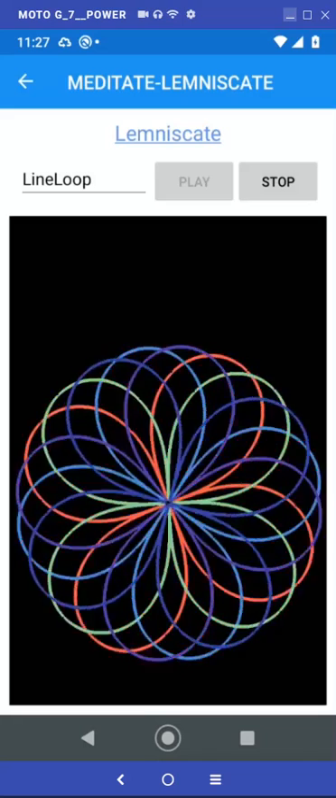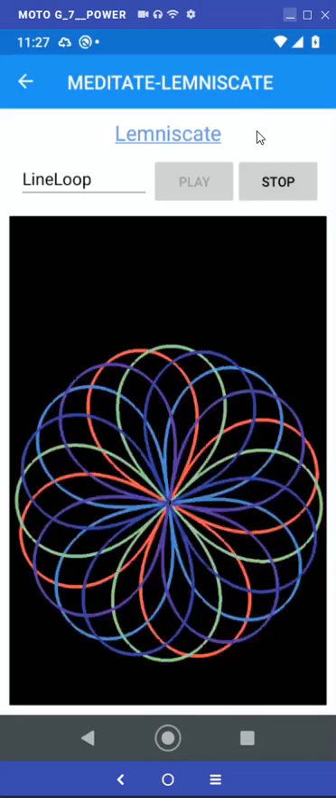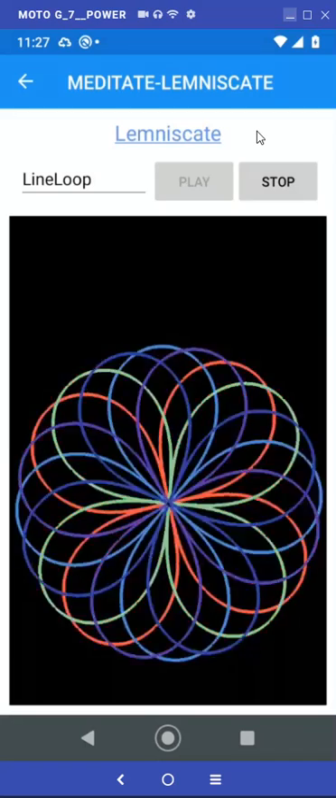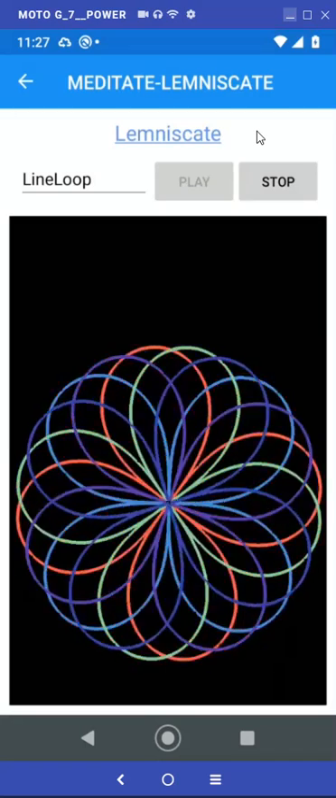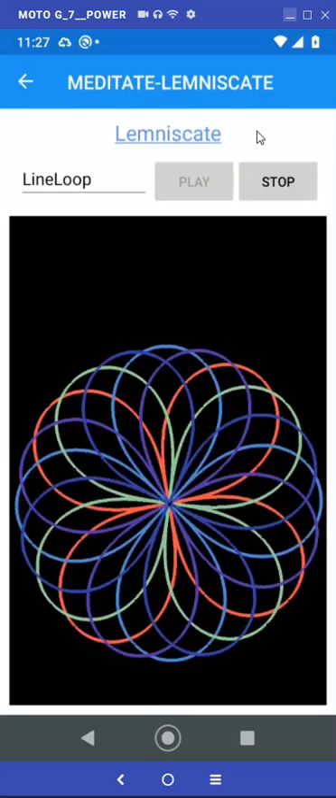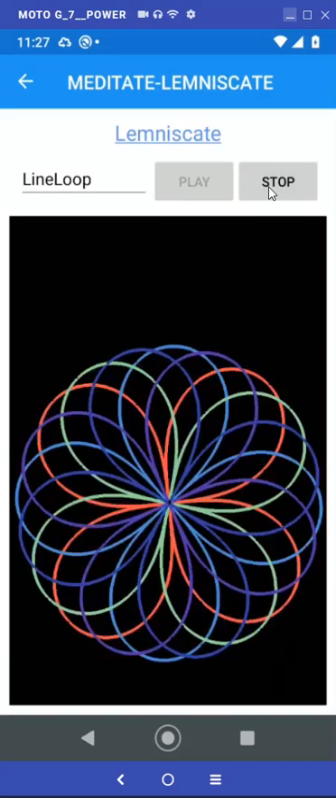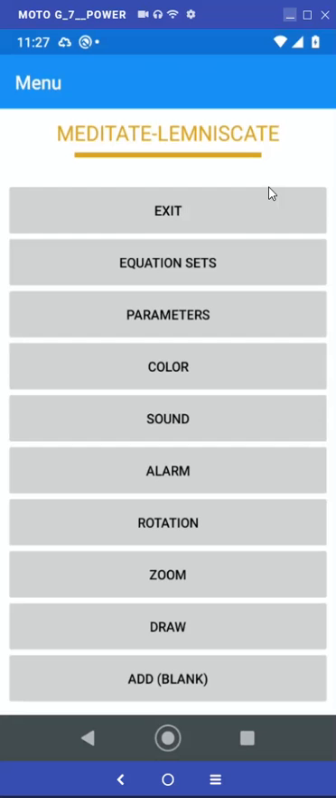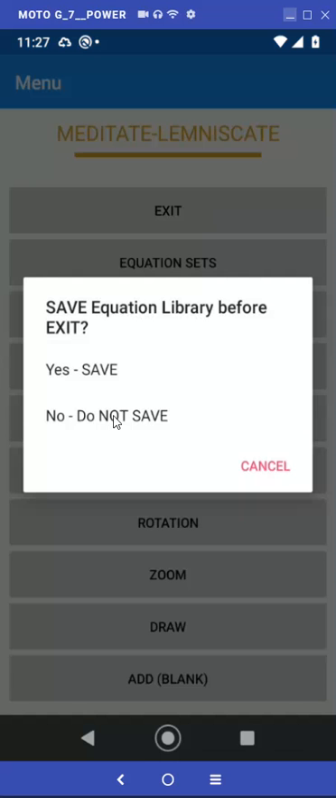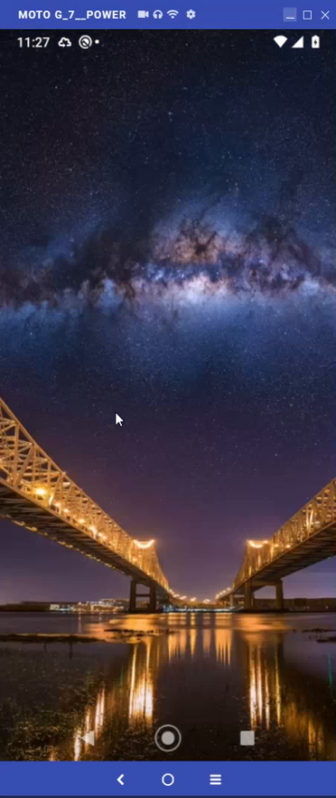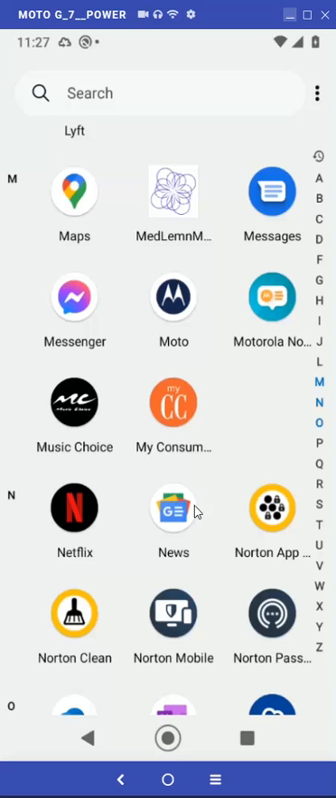And here we go. This is the drawing of the lemniscate equation set. Now when it finishes, or when you're ready for it to be finished, you just click on the stop button, which takes you back to the main menu. And then if you would like to exit the program at this point, just click on the exit button at the top. And for now, say do not save. And that closes the program.